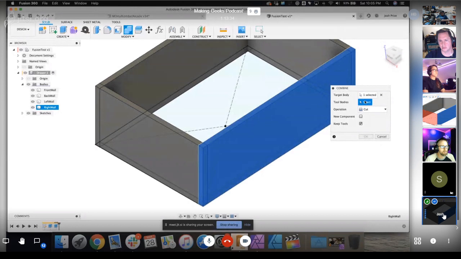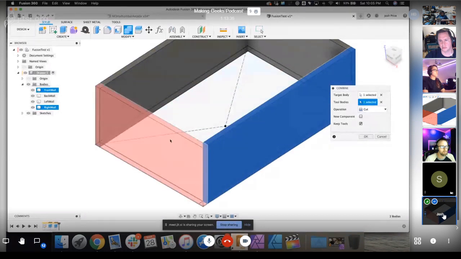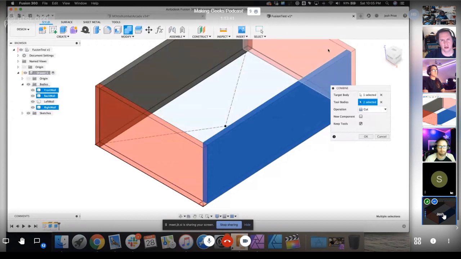The tool I'm going to use to cut it is this front. And actually, let's just go ahead and do the back too. You can create more than one tool, but you can only create one thing to be cut. But you can select everything you want to cut it with. Does that make sense? Yep, I'm tracking.